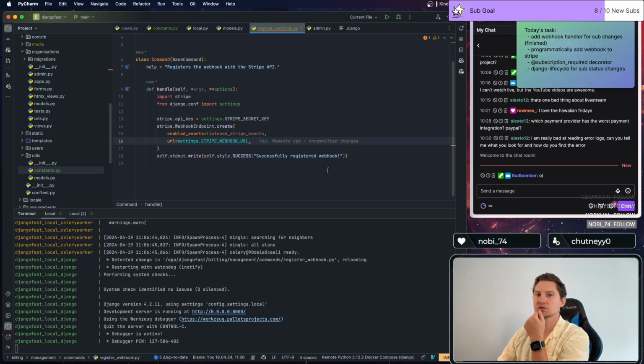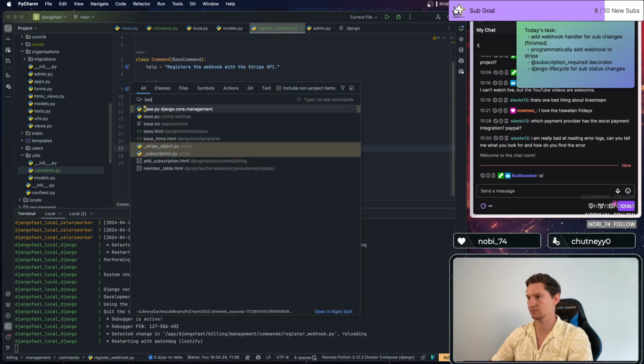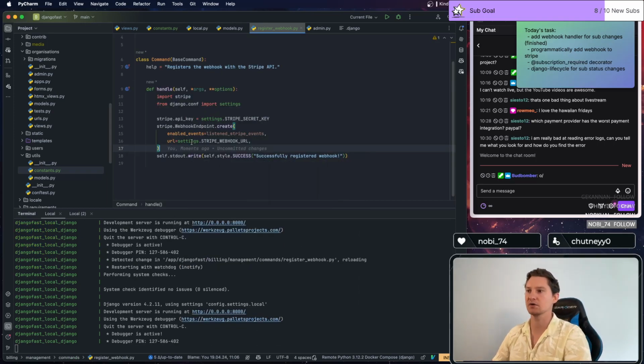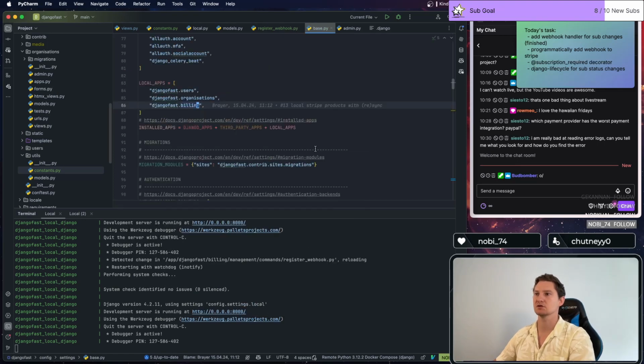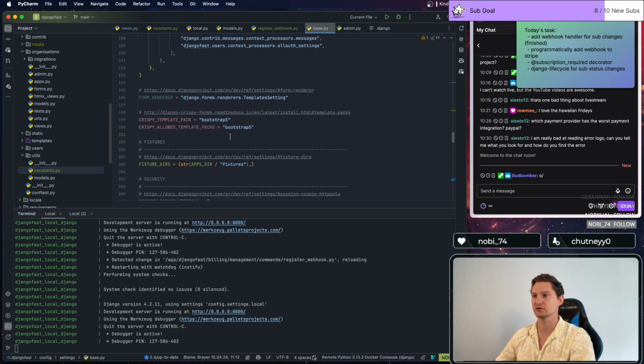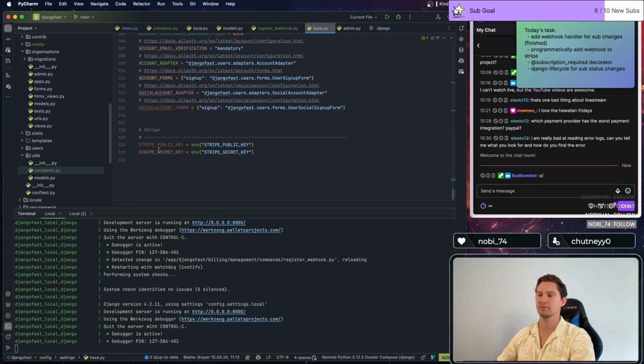We would also just build the request with the actual URL. Here we can't. So let's have a look at how we actually put this nicely into settings. Let's go into base here. We have a lot of different things here, of course the Stripe public key and the Stripe secret key. We are just loading this from the environment.